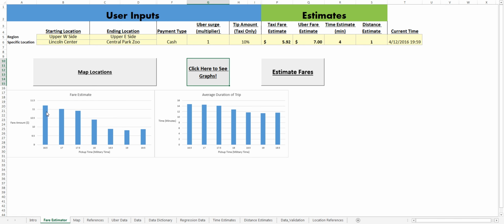So now that the graphs have updated, you can see that the fare amount is going to be lowest at 7 o'clock at night, and the average duration of the trip will also be lowest at 7 o'clock at night. And once this button is clicked, these graphs will filter down the data to just the starting location and ending location of the trip, and it will tell over the course of the day what these estimates will be.